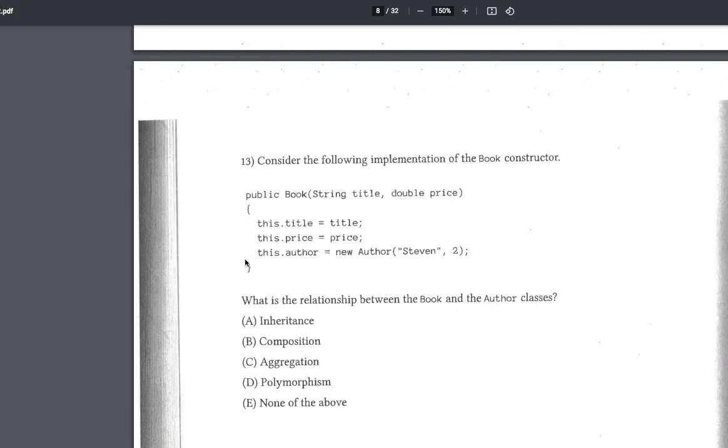Once you go ahead and take that variable that contains the book object and set it to null, there's no way to access this author anymore. The bridge is cut, right? And so this here would be an example of composition for that reason. Yeah, so I guess that's all I have to say about that.